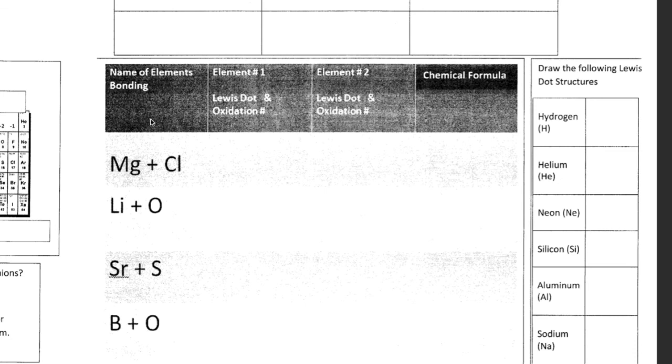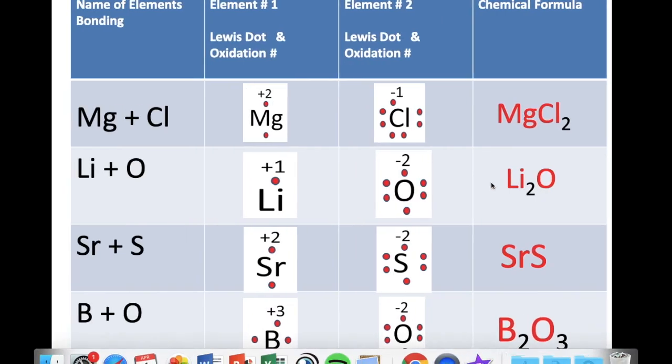Now to finish our lecture today, my challenge for you is to look here on the side of your notes sheet and draw the following Lewis dot structures for each one of these elements. Once you have done that, it's important that you check in with me on Google Hangouts so that I can check for understanding and you can show me that you completed this worksheet and that you filled in these final Lewis dot structures. Thanks so much, everybody. I can't wait to see you in person.